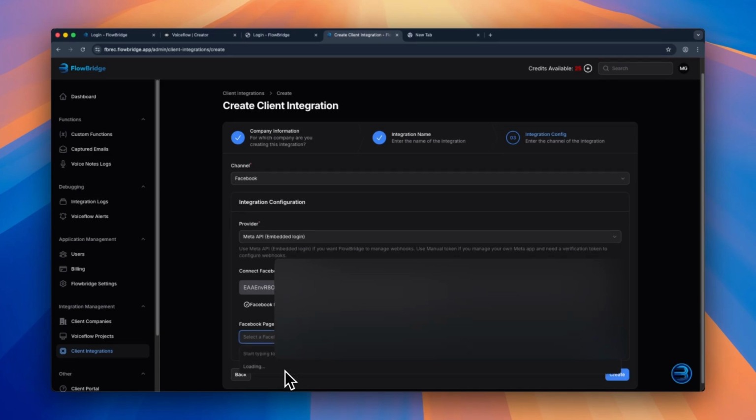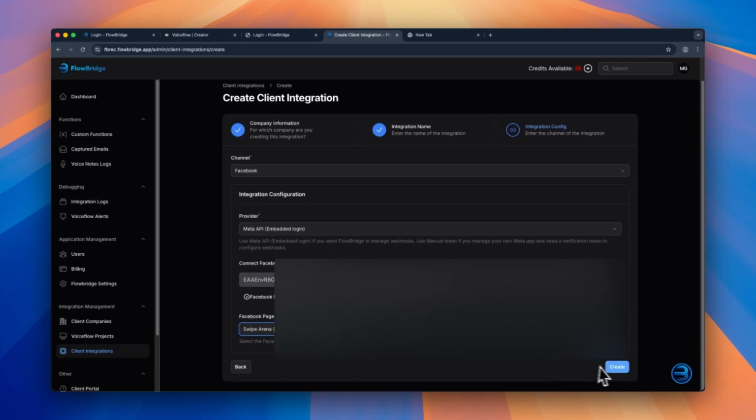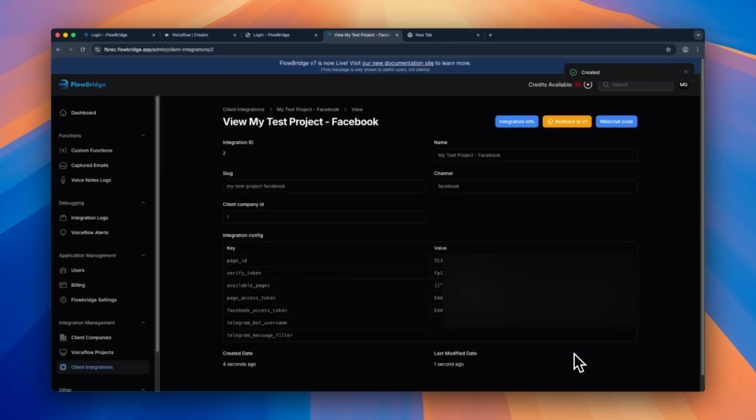You should now select the Facebook page that you want to integrate with and click Create. After just a couple of seconds, the integration should be created and ready to go. So once you go over to your Facebook page, you can start messaging and it should respond with the messages based on your Voiceflow build. That's it.